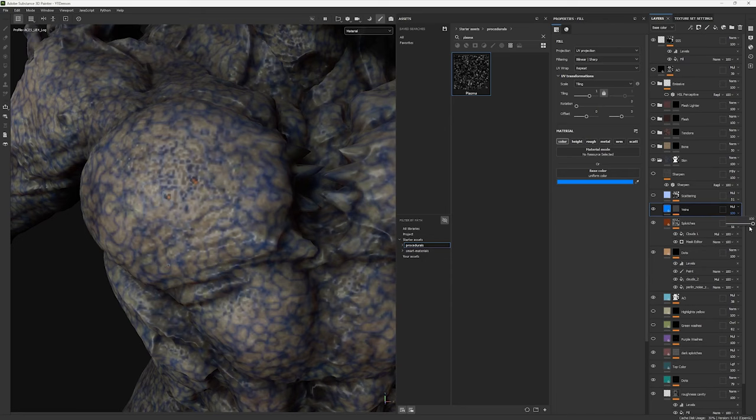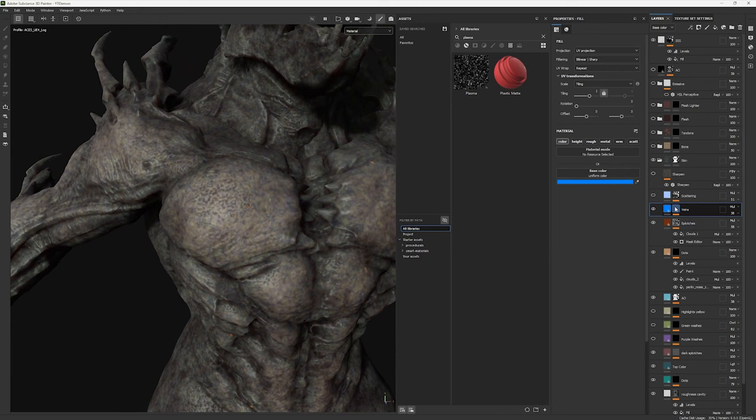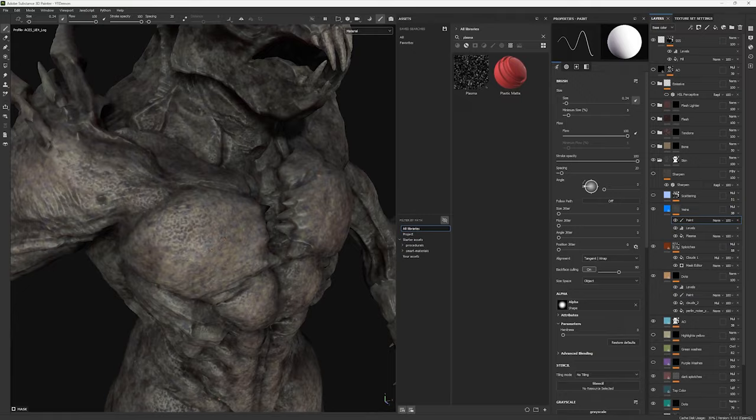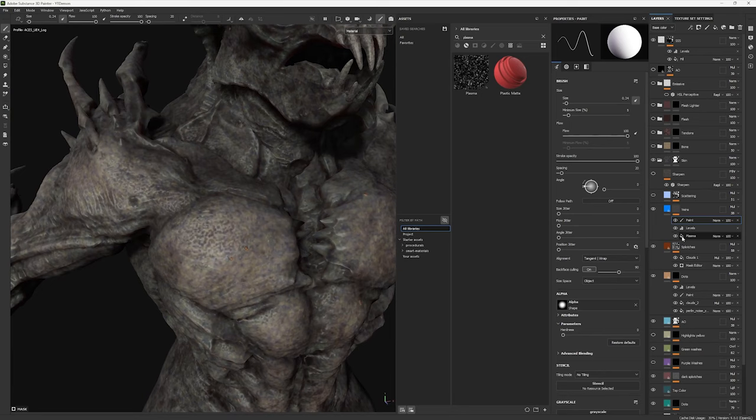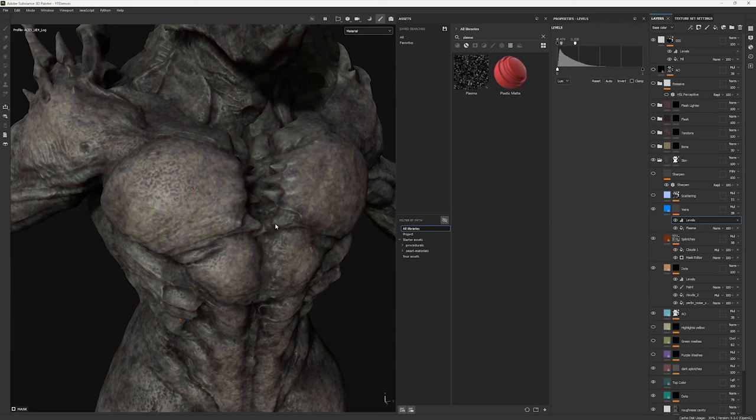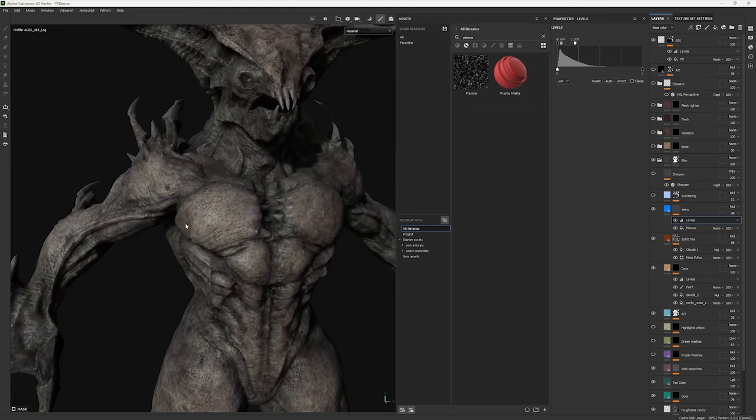So let's make it real subtle and dial it back. And then I would definitely come in, add paint, and not have it so perfectly uniform. Paint it out here and there. Or we can add another mask, like a curvature mask, to have it only appear in the center, or a thickness mask and so on. But we'll get back to that.